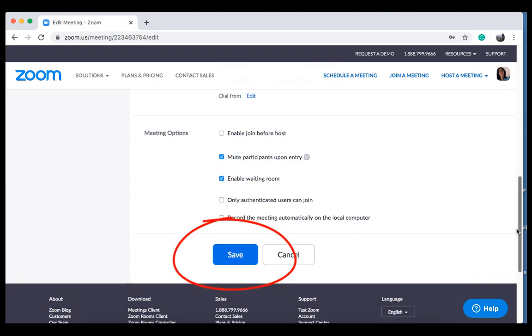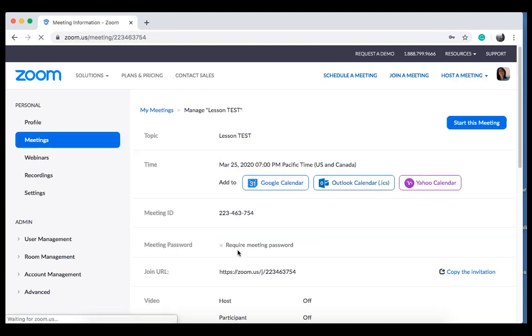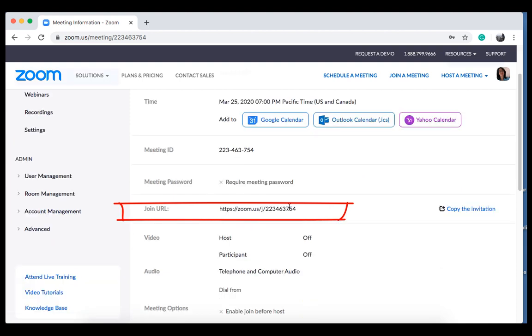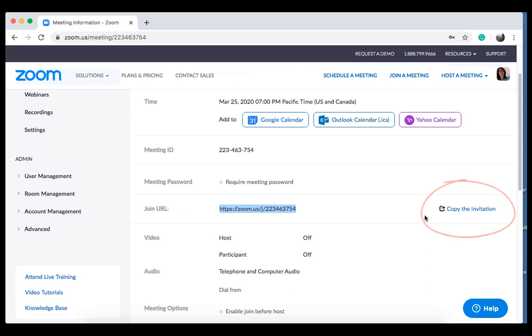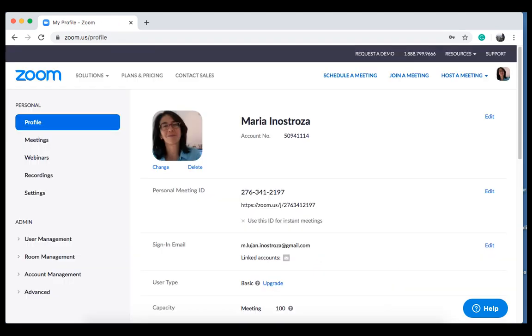Click on save. Once you do that, you will have the link to the webinar to send it via email to the students where it says join URL. Copy the invitation. This will have the information and the join meeting URL. Copy it and email it to your students. Now you can start your meeting.